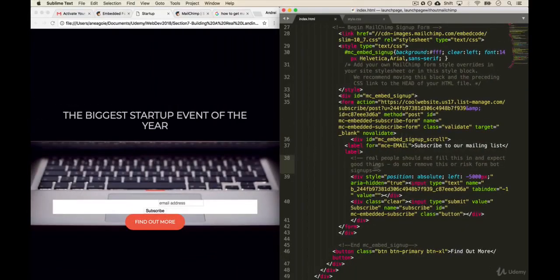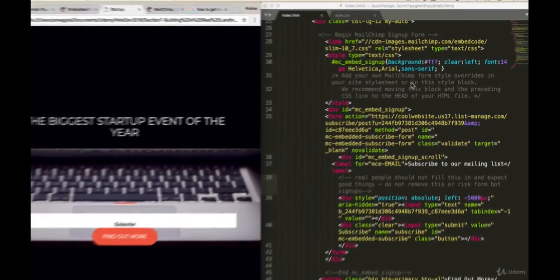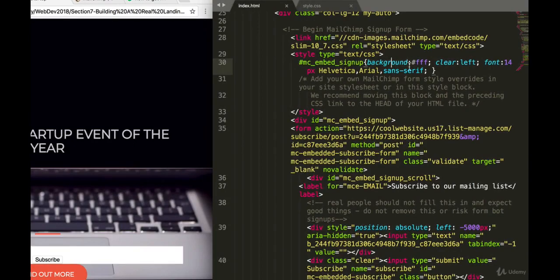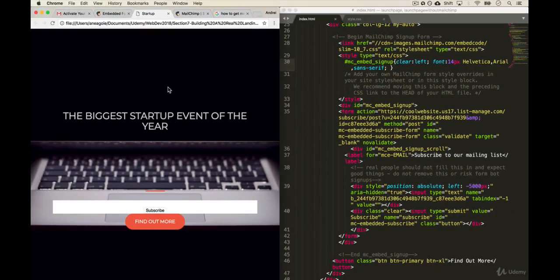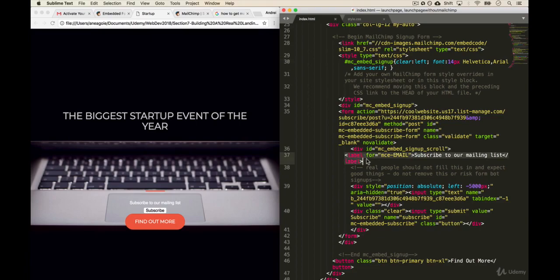Okay. We also see here that we don't really want this background to be white like this. And you can see over here that they've made the background FF, so we can remove that. And refresh. Perfect. We also don't want this text. So I'm going to remove this label. You can see here that it's written subscribe to our mailing list.